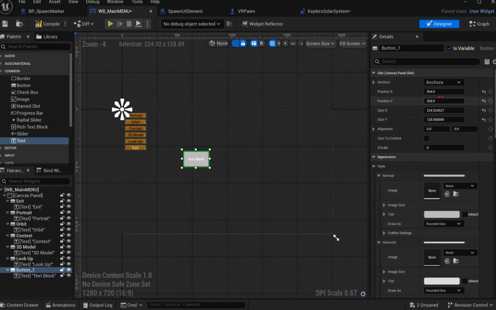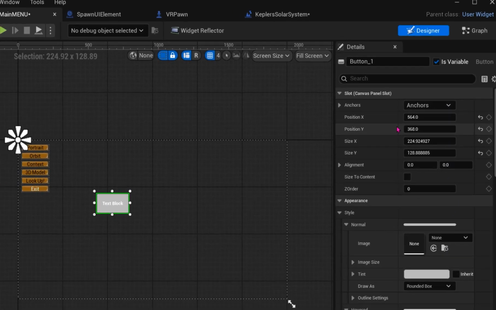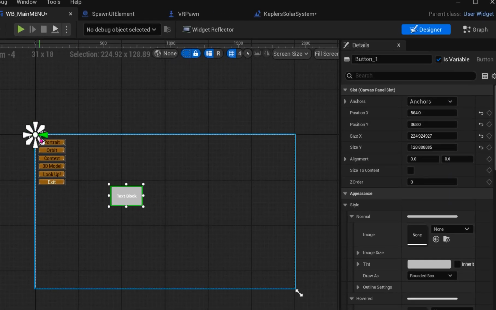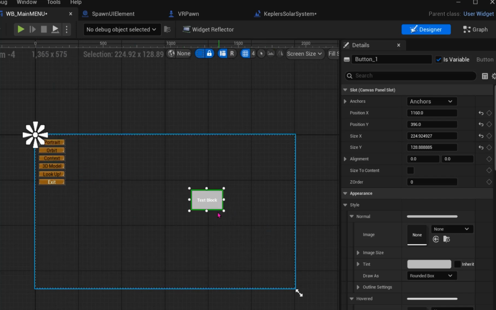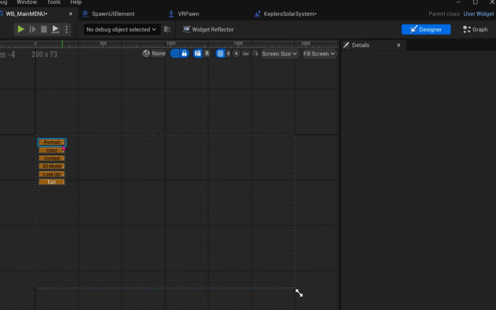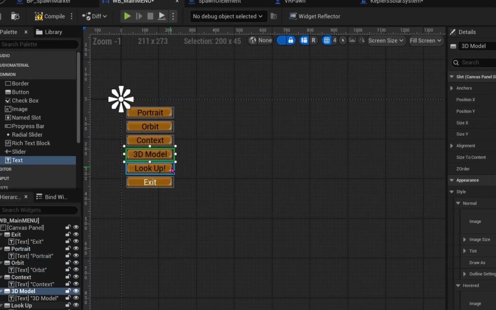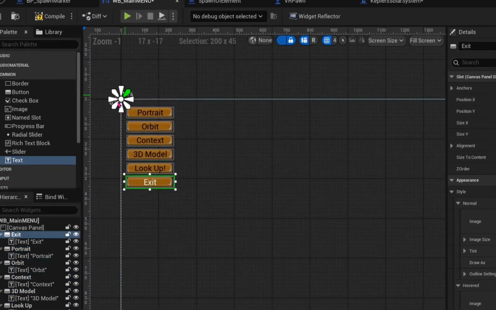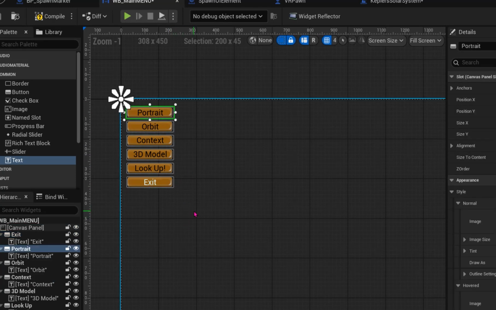Each button has an anchor location, so you can anchor it in different places. Right now mine is anchored up in that corner, but I could also move it up there. It could be anchored in that corner and it could be over here as well. You just want all of your buttons to be anchored in the same location. So you can see on mine, my portrait, orbit, context, 3D model, lookup, and exit are all anchored in that same location. Each one of these has a function, and I'll show you how to apply that.